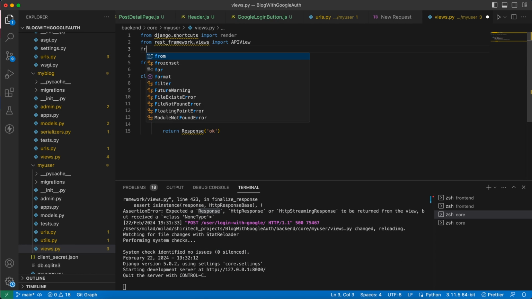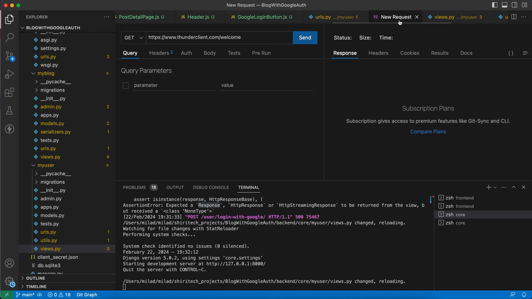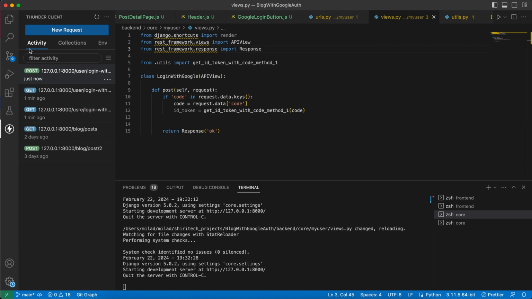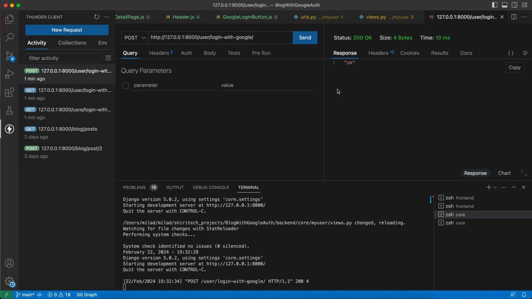Import response from rest_framework.response. Try the request again. Thunder Client. Send request. So it says OK.